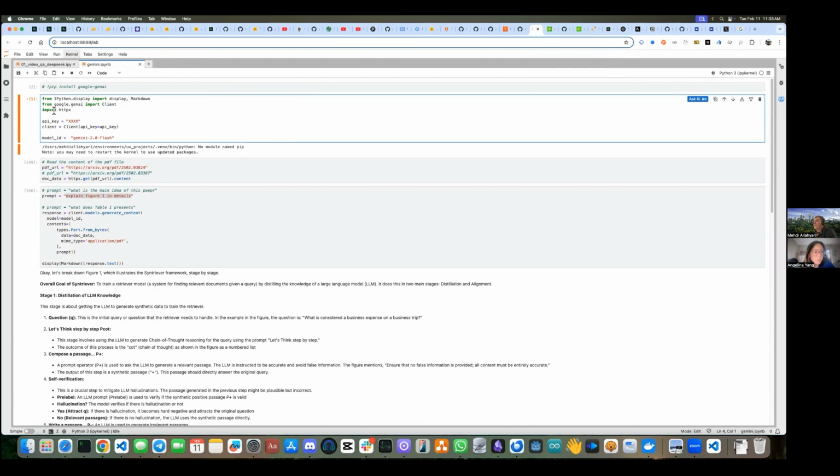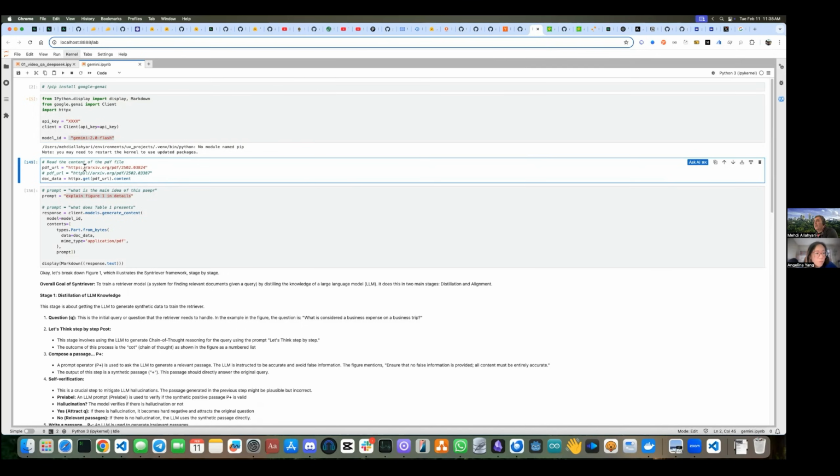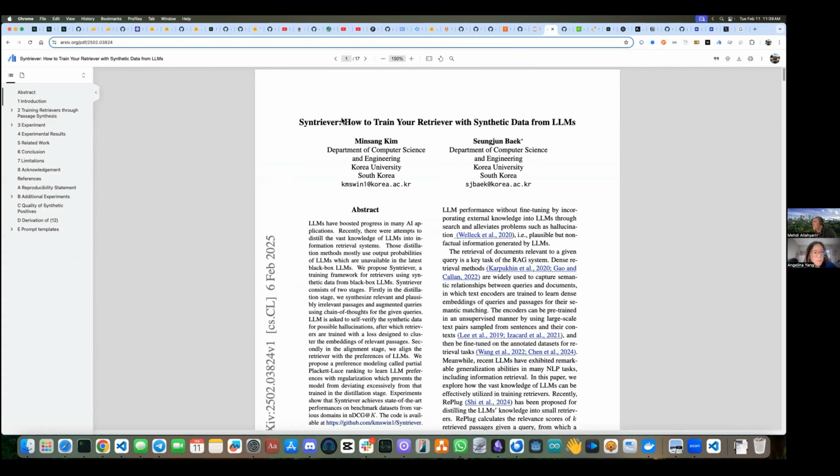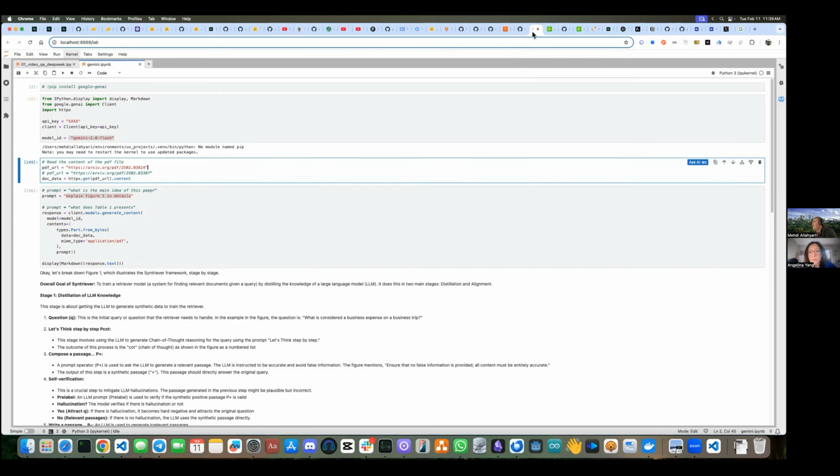So you can see here, this code is nothing but creating a client object from this Google Gemini, and I pass my API key and the model name, the new version of Gemini 2.0. And I pass the URL of, let's say, a PDF. This is the URL, and this is my PDF. So I pass the URL, I get the content of the PDF, and I save it here.